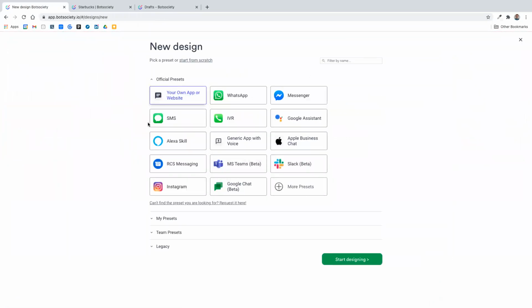And the first thing you see is we ask you to pick a preset. This is the new design screen. This is where we ask you to pick a preset, because that's the preset that you'll be designing on or designing for. So if you're working on a WhatsApp bot or a Facebook Messenger bot or an SMS bot or an Alexa skill, you pick the corresponding preset.